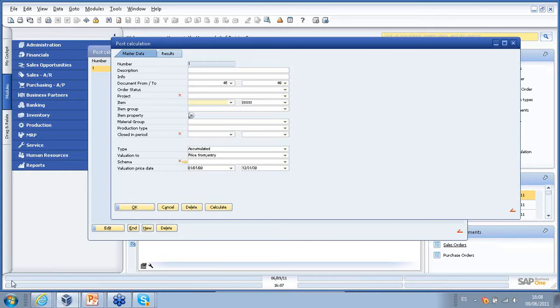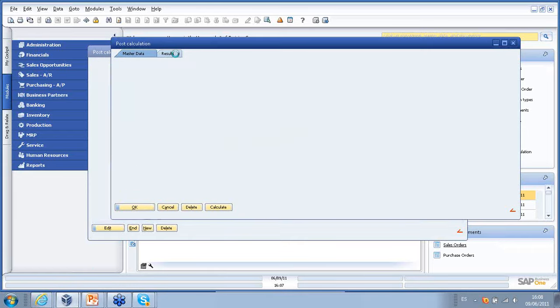The system will find those work orders in the range and will do the calculation for all of them. In this case there are 4 or 5 different work orders. It is completed now, and then the next step is, let's go to the result tab.